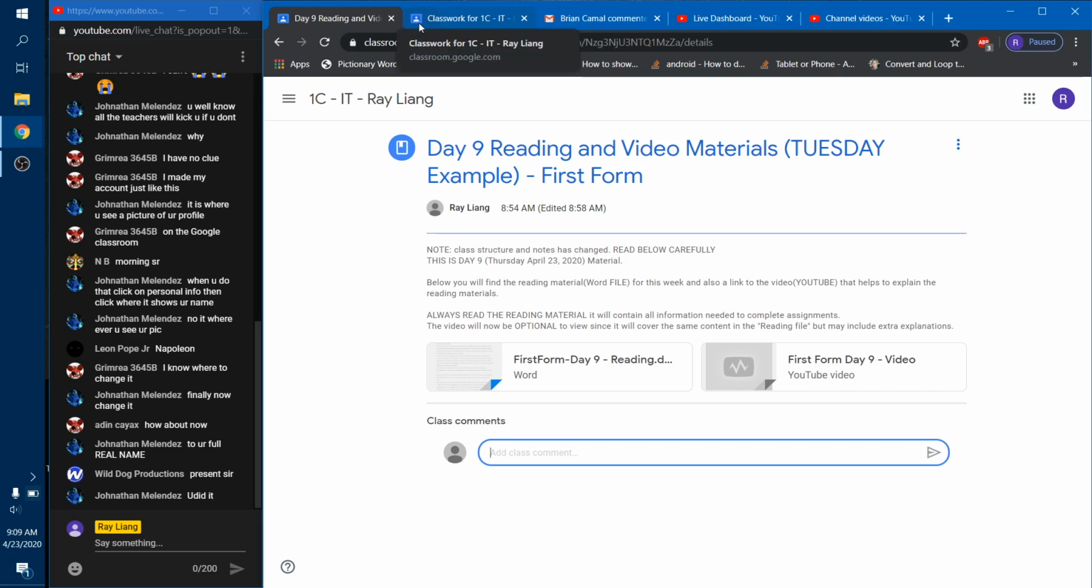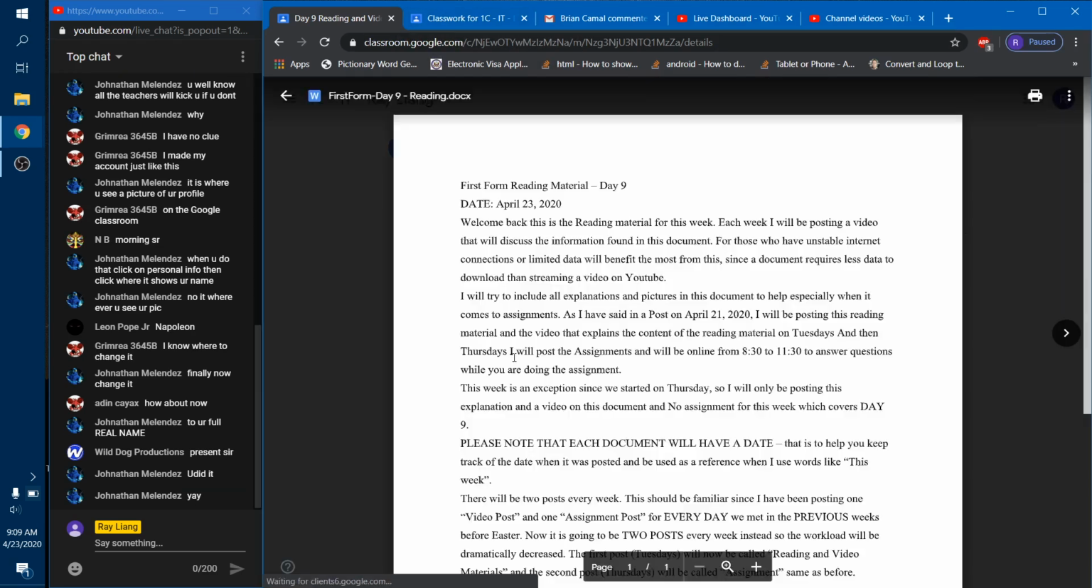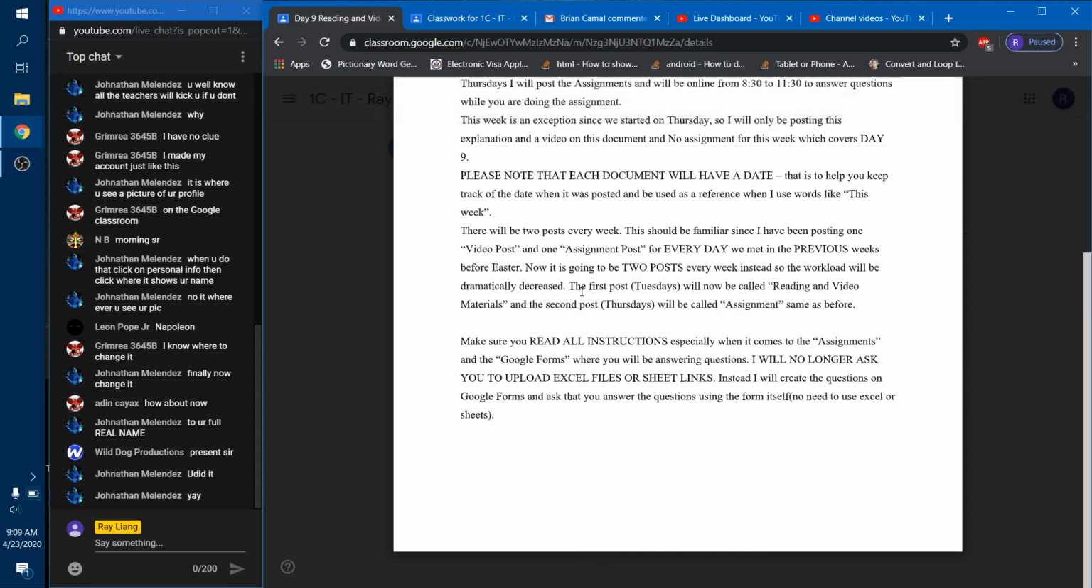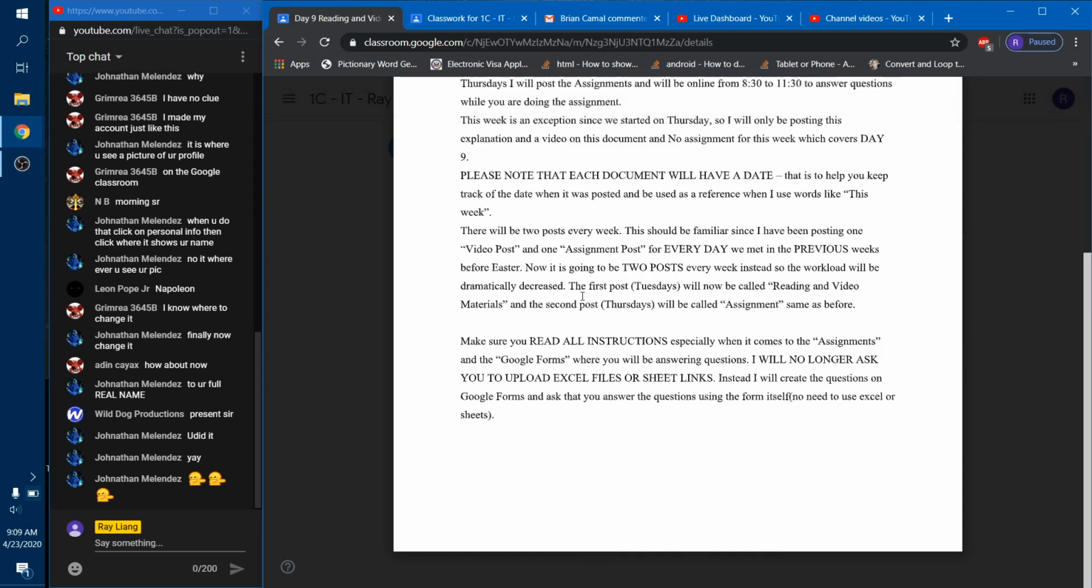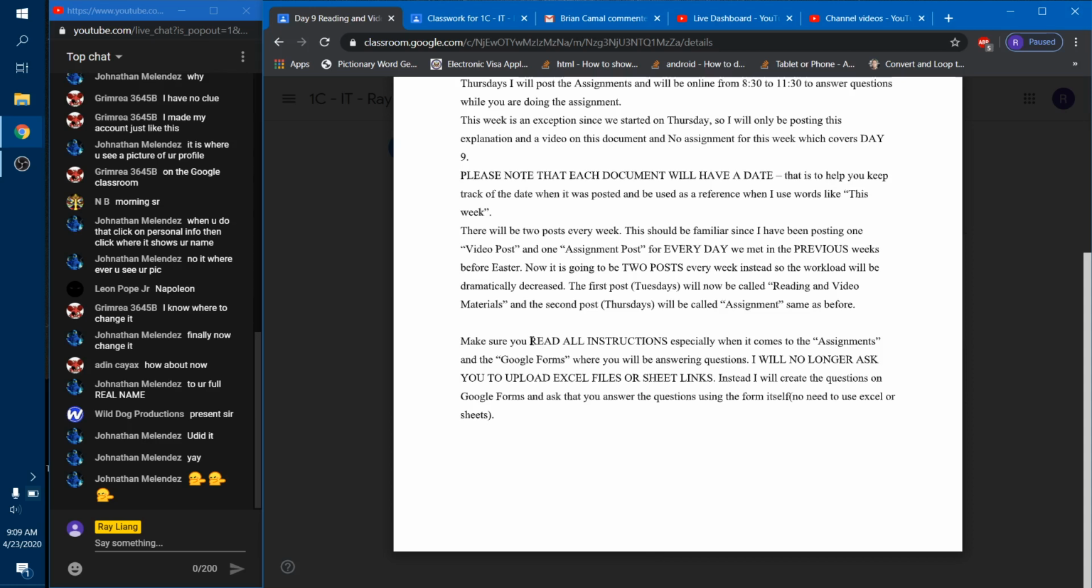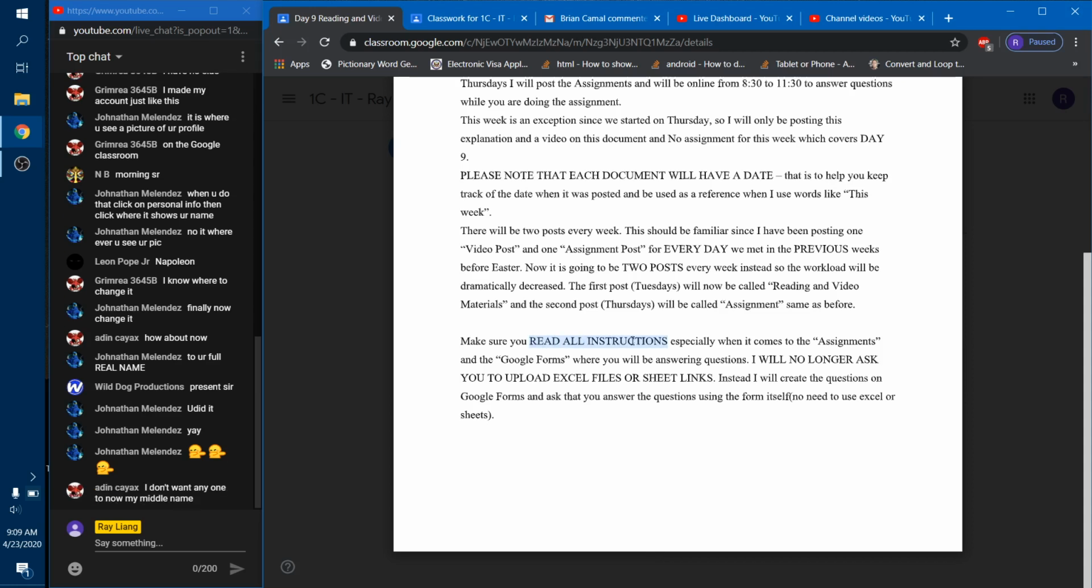So again, reading material is going to outline all the work that we're going to be doing for the week, and it's going to include all the information that you'll need to complete assignments. Alright, so make sure you read all the instructions, for both the reading material and on the assignment posts.